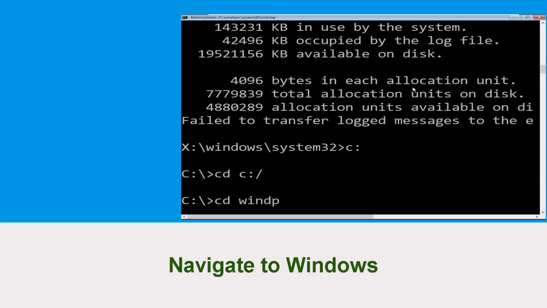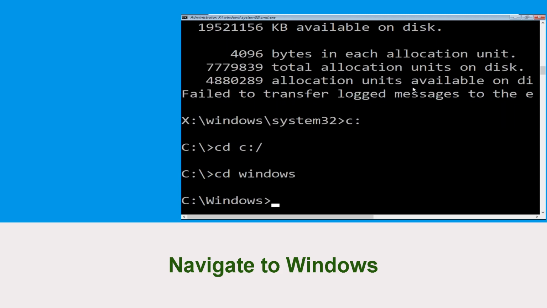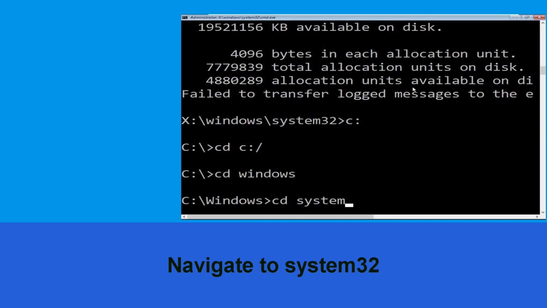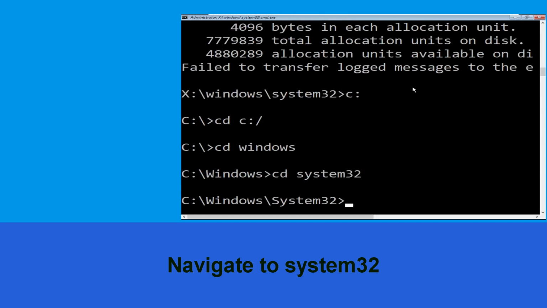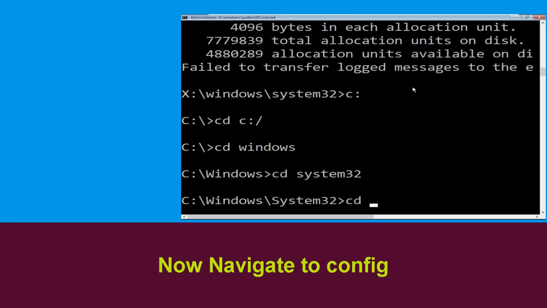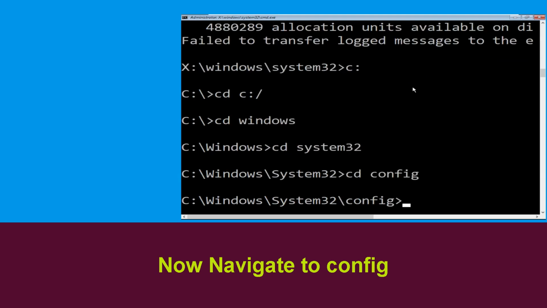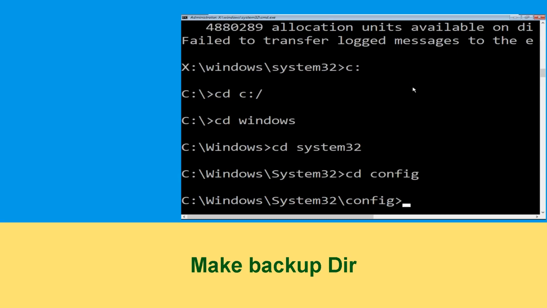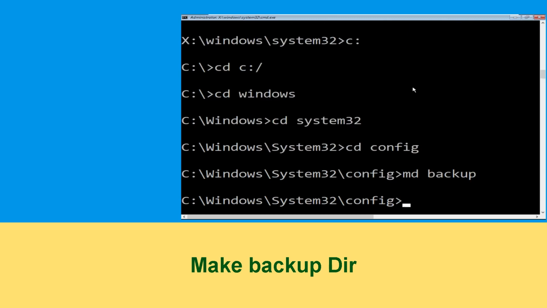Type in cd space Windows and press enter. Then type cd space System32 and hit enter to execute the command. Now type cd space config and simply press enter to execute this command. Now execute this command. Type md space backup and simply hit enter.